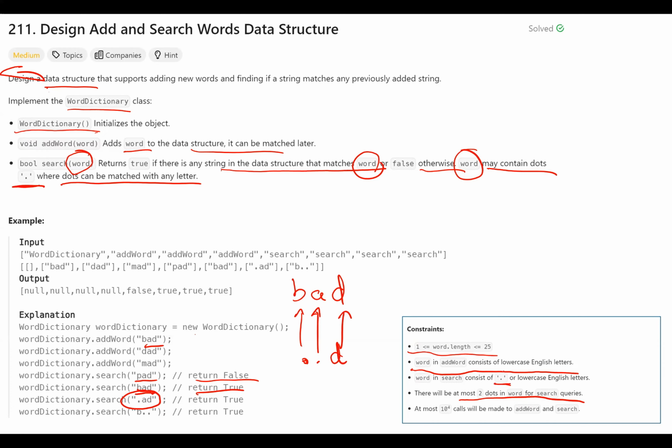Okay, word in search. So when you are adding words, obviously you're not adding dot. We're just adding real words with lowercase English letters. But when you're searching, your word can have dot and any lowercase English letter.